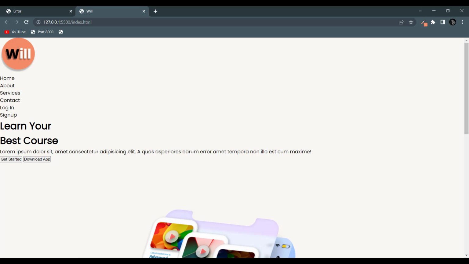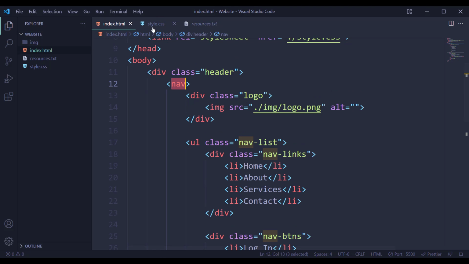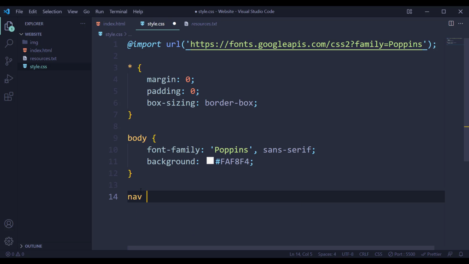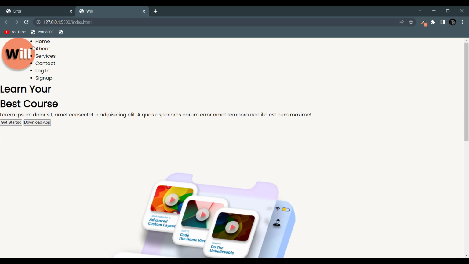So now let's target this navbar and make it align in the horizontal way. So to do that, let's target the nav right here. So inside the CSS file, let's target the nav and make display flex. Now you can see all the li tags are beside the logo right there.